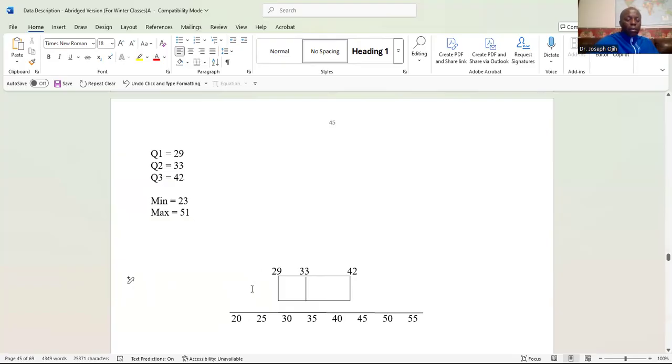Okay. 23. And maximum is 51, which should be around here. Yep, around here. 51, which I will join with a line, the two of them with a line.